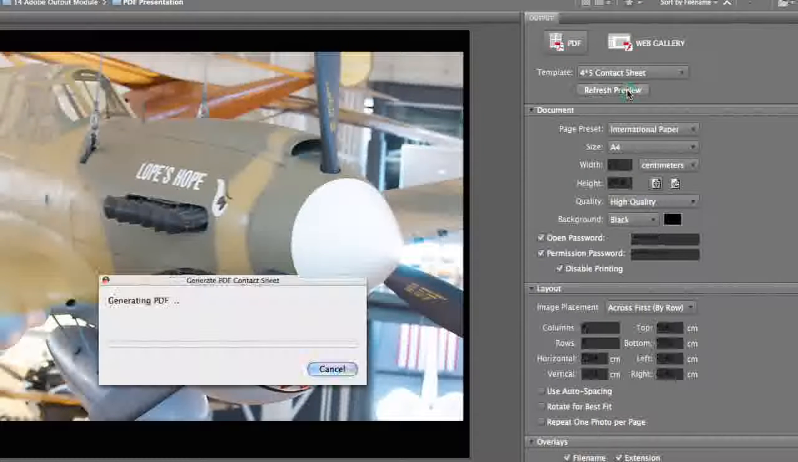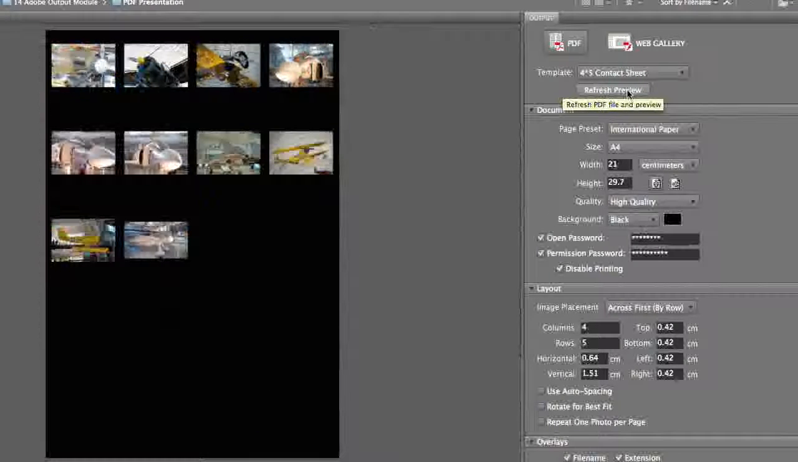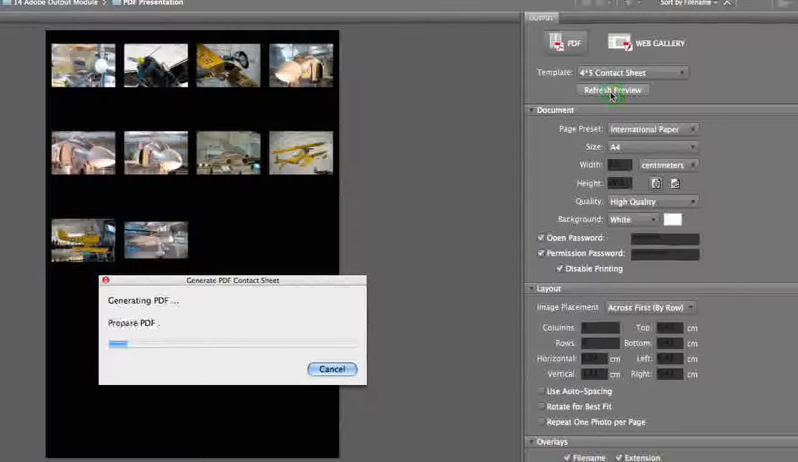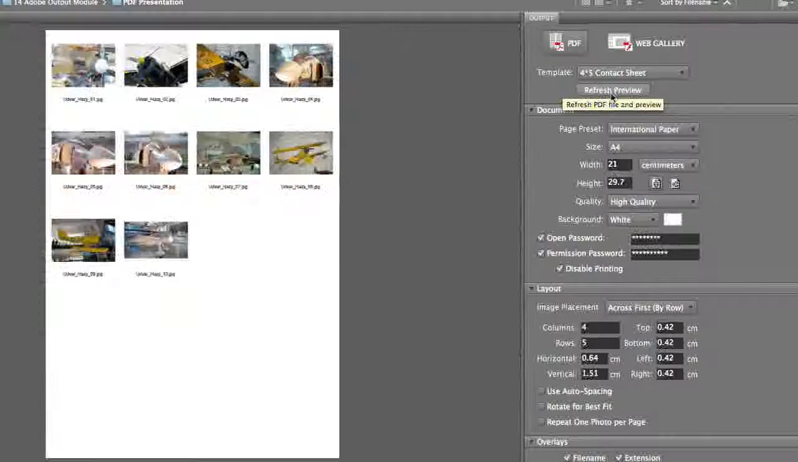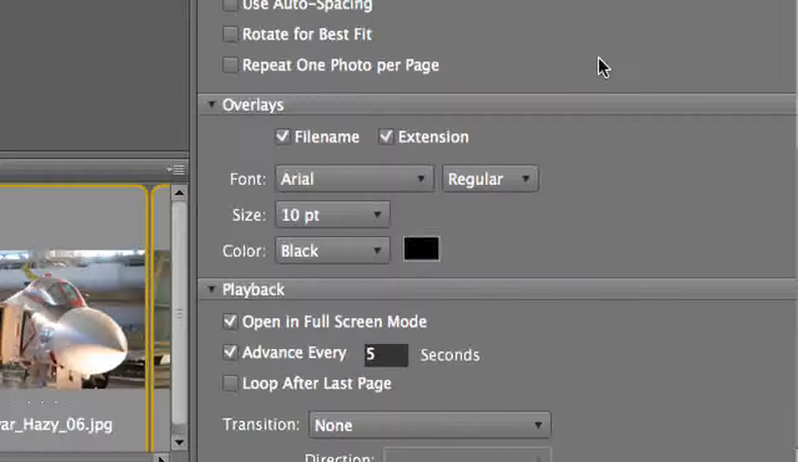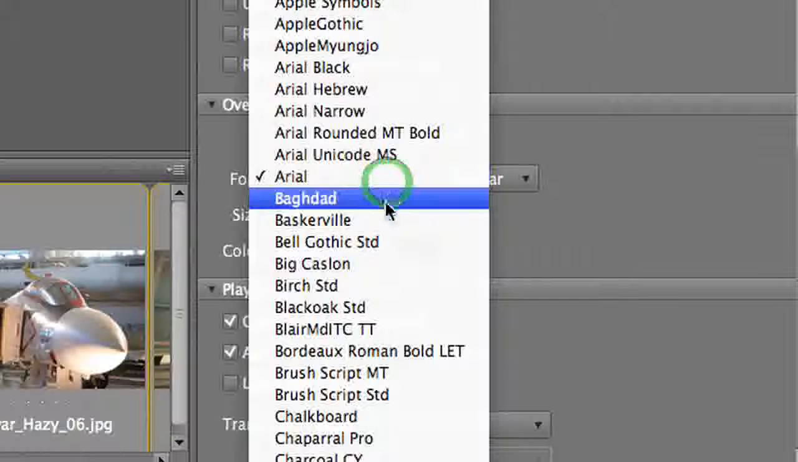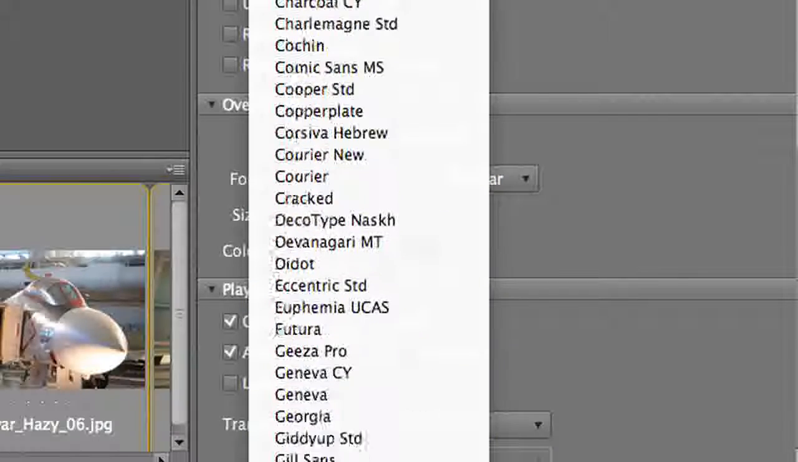Click Refresh Preview, and you'll see that we get 4 columns and 5 rows. I'll switch the page back to white, take a look at it with Refresh Preview, and it's looking pretty good. Notice it has captions for the individual files, and if you need to, you can actually adjust those down here where it says Overlay. You could bump the point size up, change the color, change the font, whatever you need to get the job done.